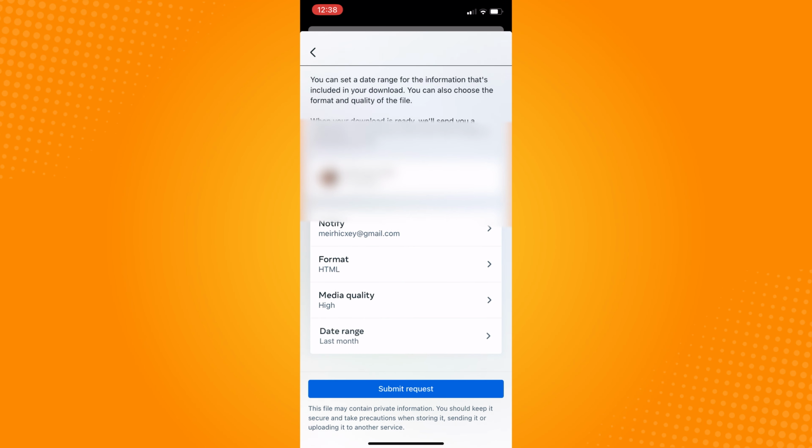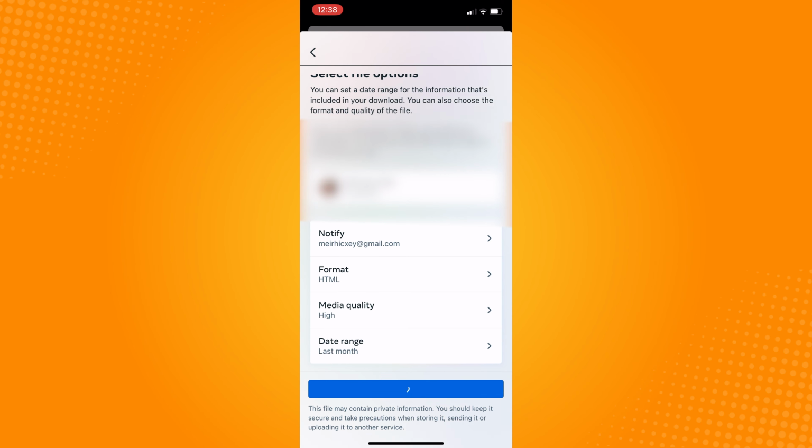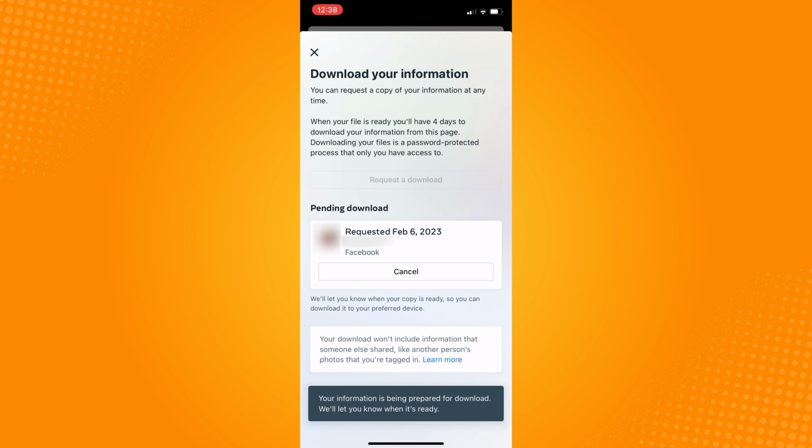Submit your request, and it will take 2 to 6 days to download your data. But after downloading, you can just open the HTML file and read all the deleted messages.